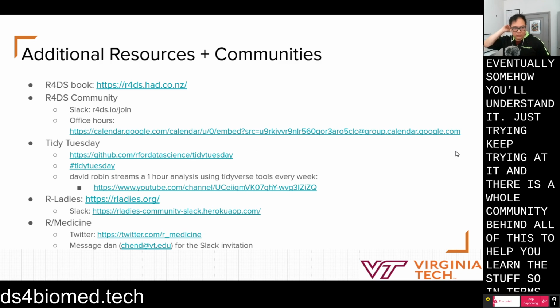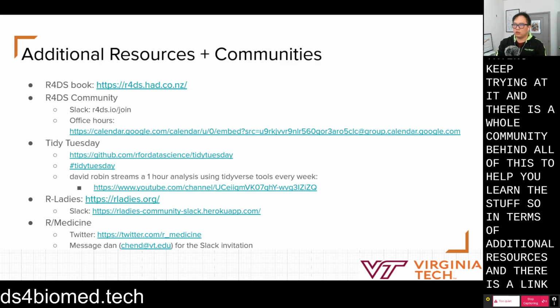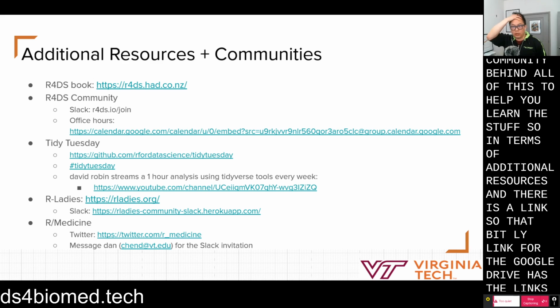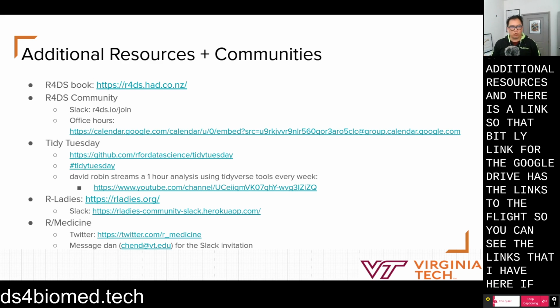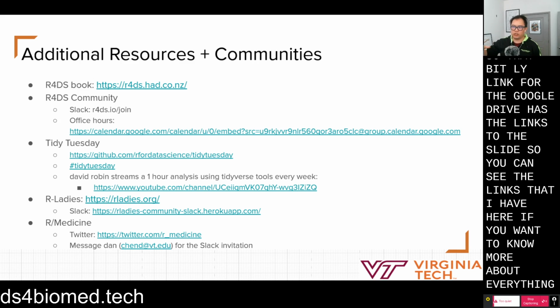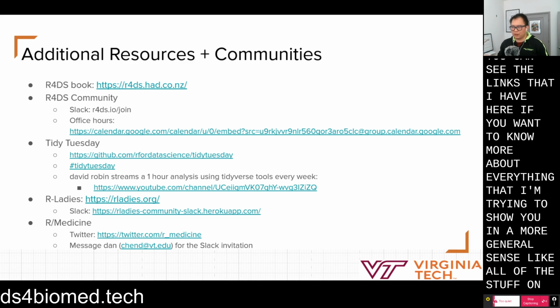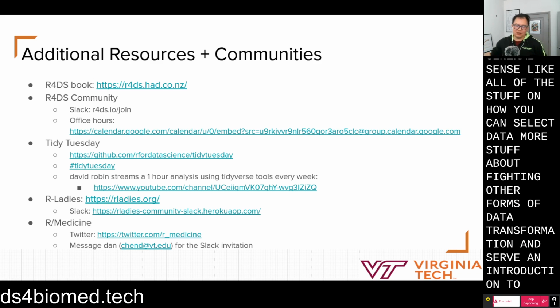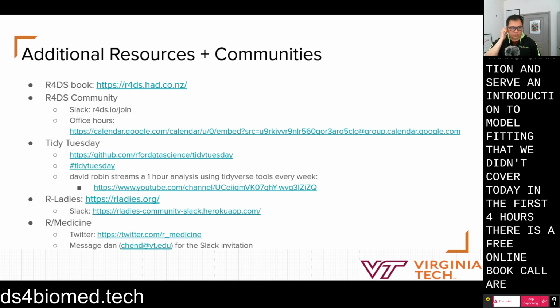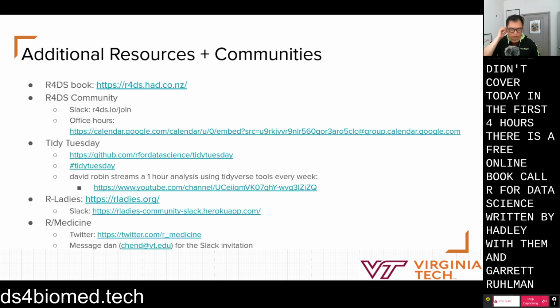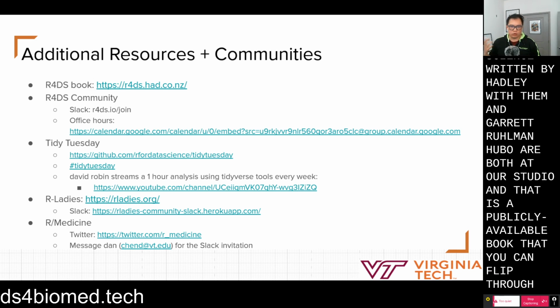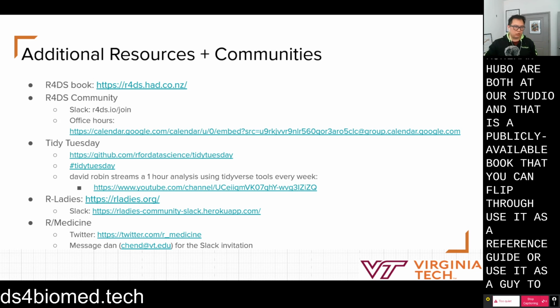So in terms of additional resources, there is a link. That bit.ly link for the Google Drive has the links to the slides, so you can see the links that I have here. If you want to know more about everything that I'm trying to show you in a more general sense, like how you can select data, more about plotting, other forms of data transformation, and an introduction to model fitting that we didn't cover in the first 4 hours, there is a free online book called R for Data Science, written by Hadley Wickham and Garrett Grolemund, who are both at RStudio. It is a publicly available book that you can flip through, use as a reference guide, or use as a guide to teach more.